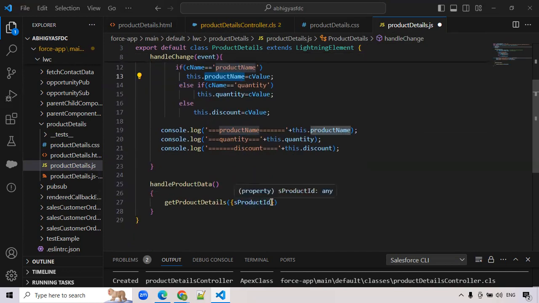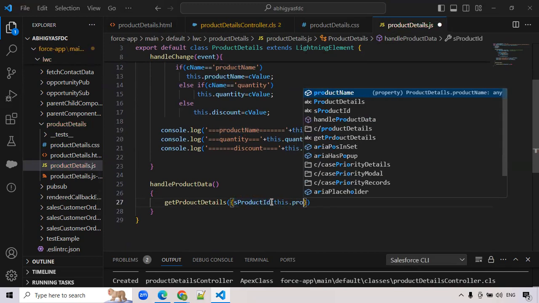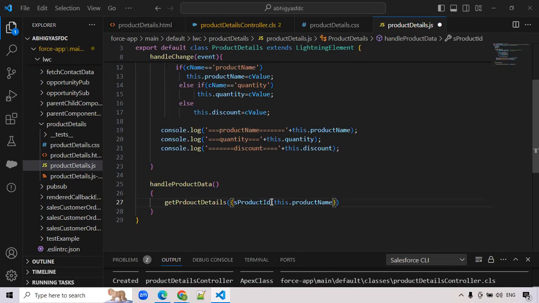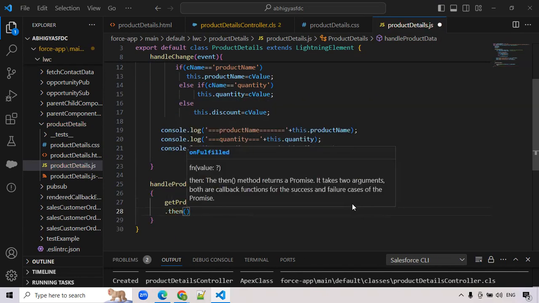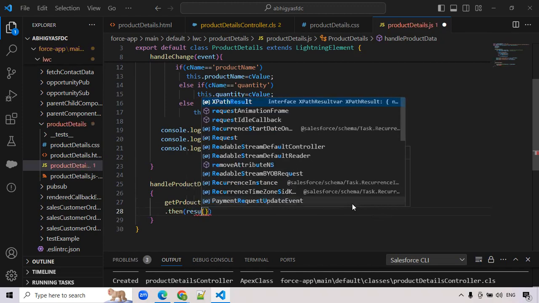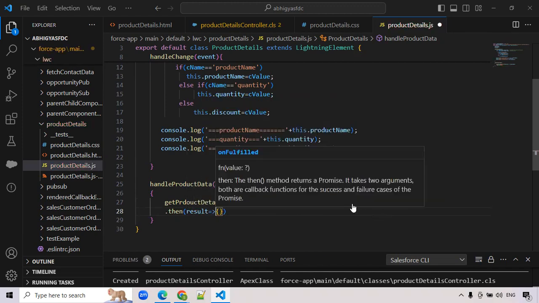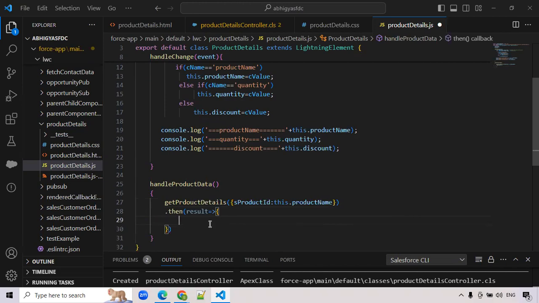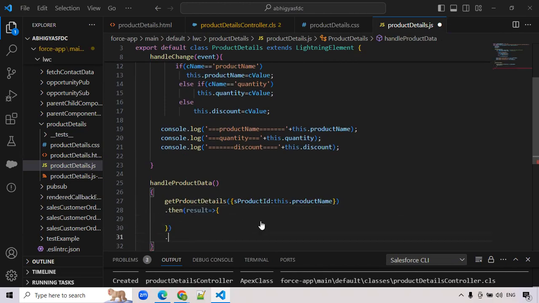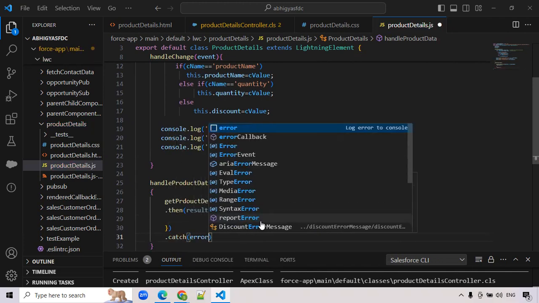So here click on this.productName, save, and it returns the result, right? Then we have to capture the result. Result equals the data the Apex class is returning. If it is not returning any data, we have to capture the error as well. Error.